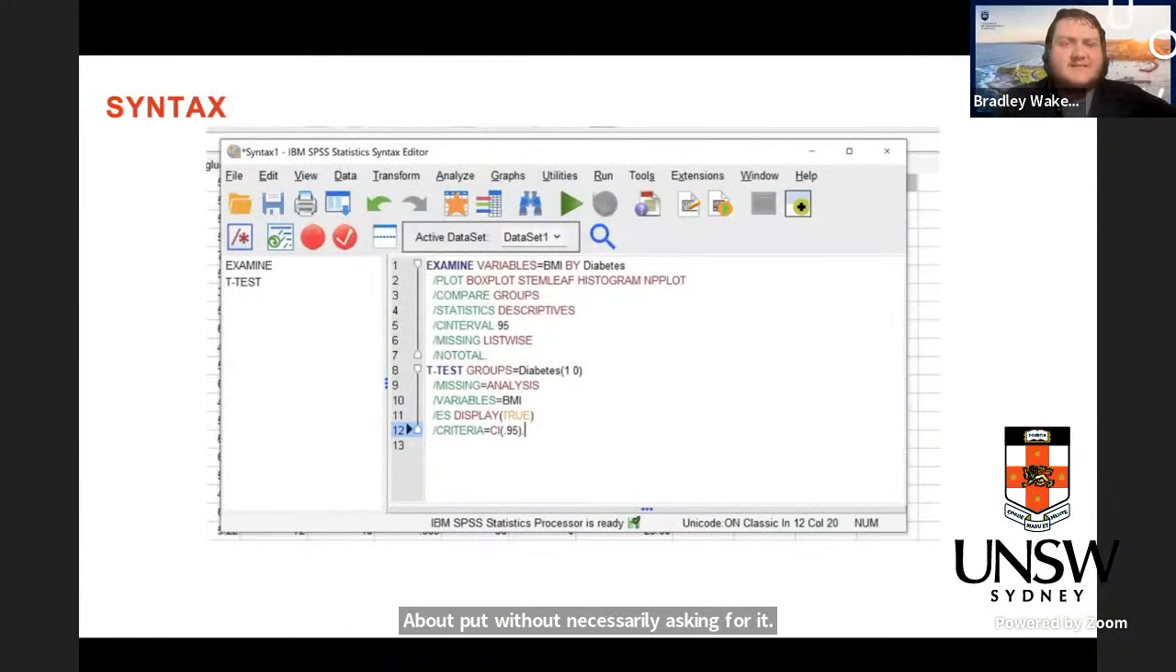If you want to use syntax, this is what the syntax looks like. So again, it's kind of procedural based. You have to specify all your arguments, but at least you can copy and paste this and make your analysis reproducible.